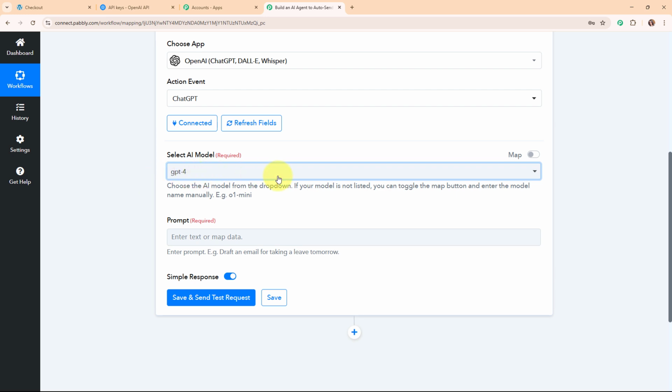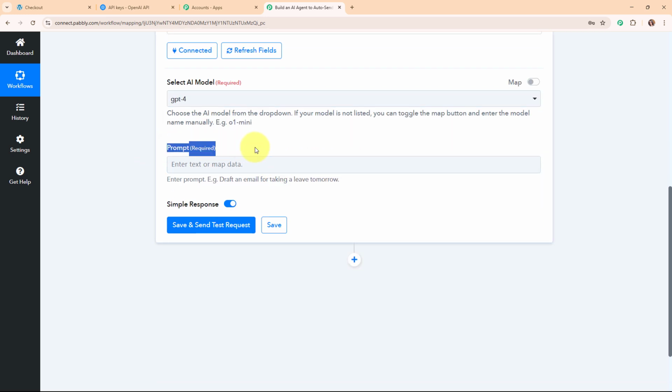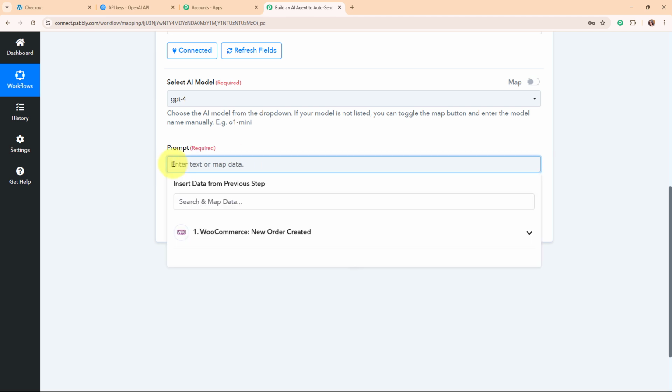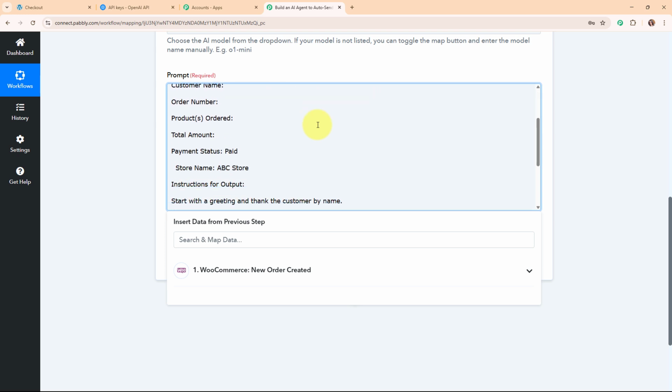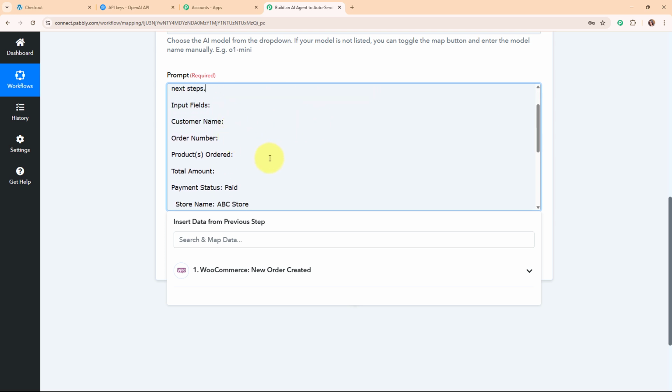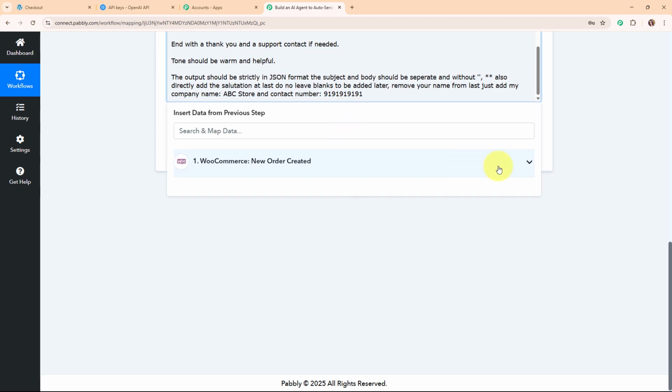Alright, so now after selecting the AI model, it is asking me to enter the prompt. So here in this prompt field, I need to enter the relevant prompt that I want to give to AI to generate the personalized order confirmation mail for my customer. Alright, so here I'm going to add a relevant prompt. And here you can see I've successfully added a relevant prompt over here, where I've added some instructions and the details such as customer name, order number, products order, total amount, payment status, store name, data static over here, and some other instructions as well.